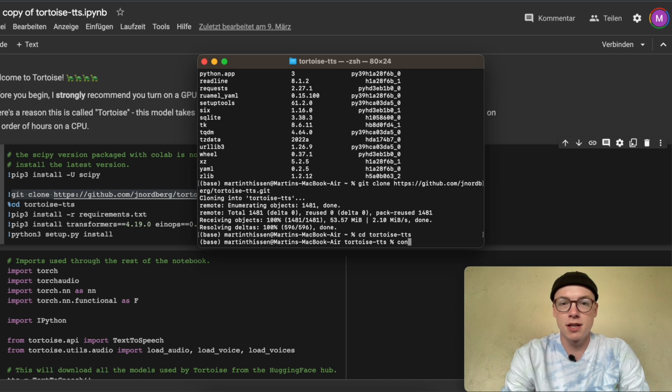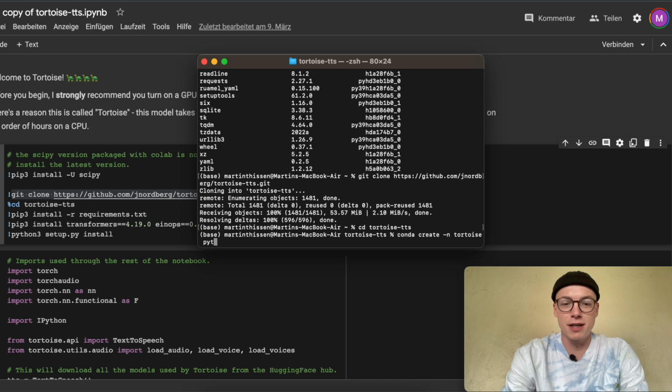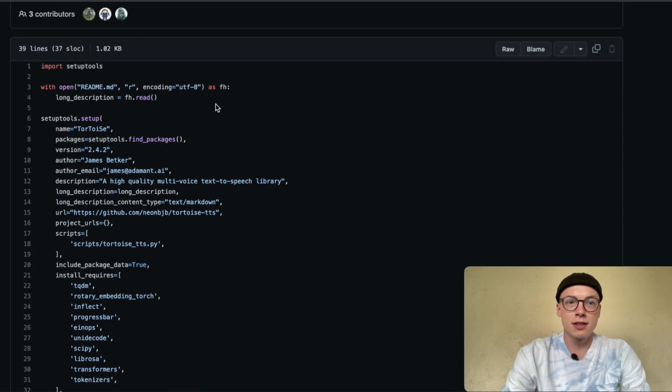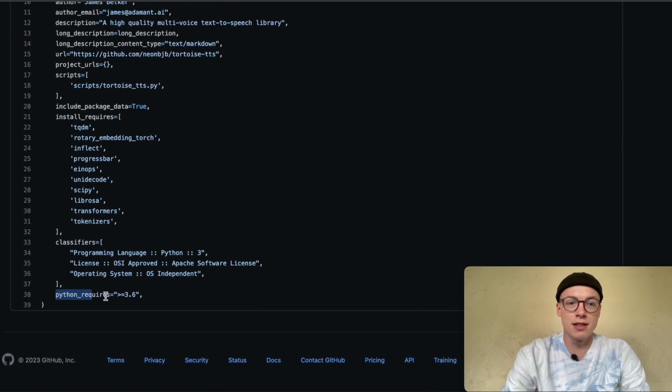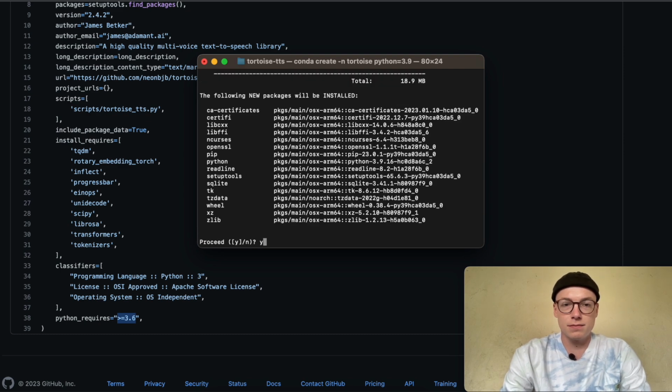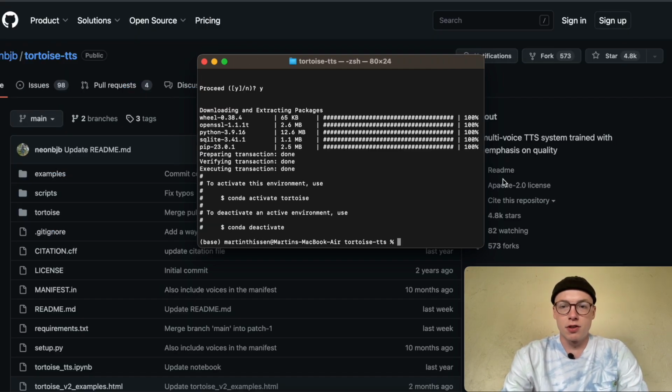And for this we type in conda create -n, that's the name of our environment. I will just call it Tortoise, and I will use Python 3.9 as our version. I looked it up in the setup requirements and it says at least it must be 3.6. Okay, now our virtual environment was created, and to activate the environment, we already can see it in the print that it says conda activate Tortoise.